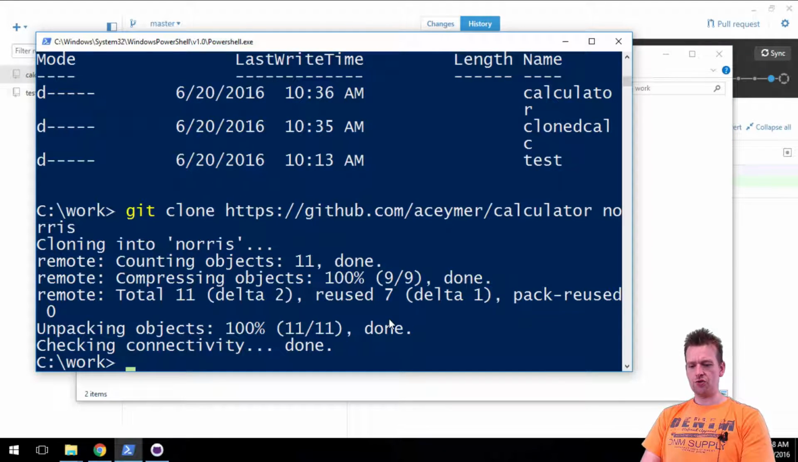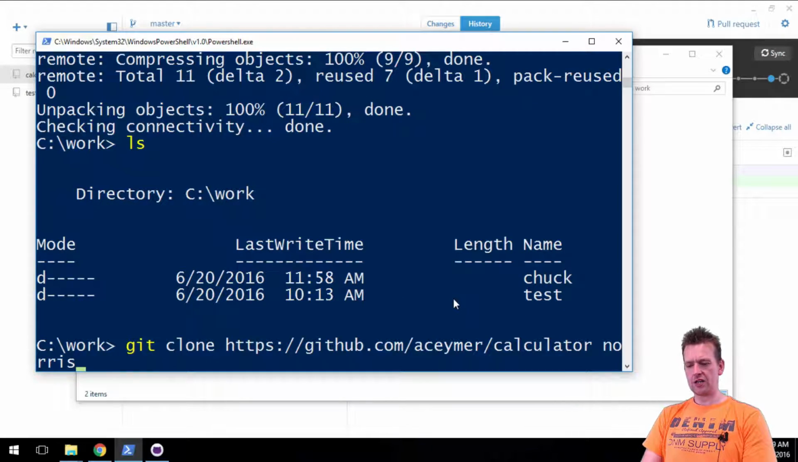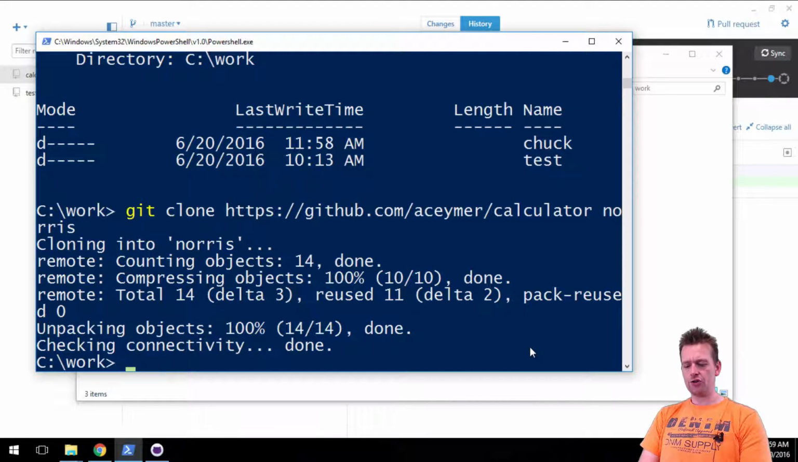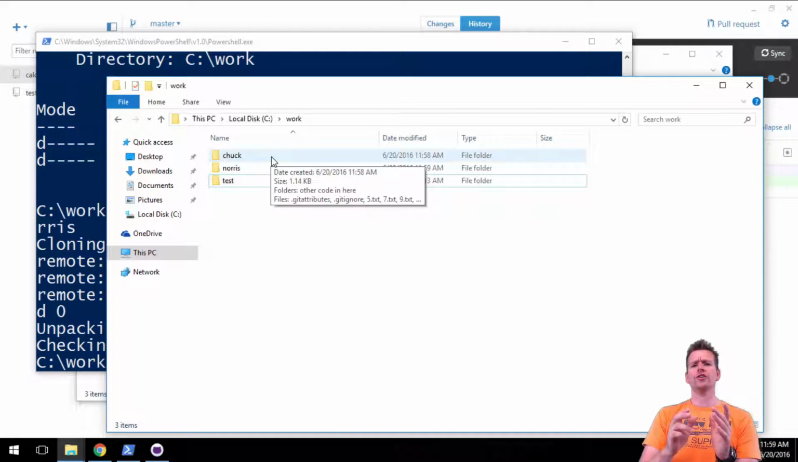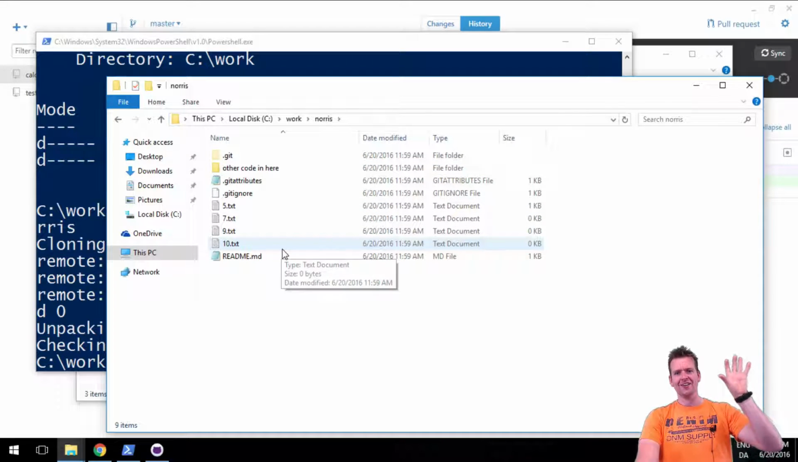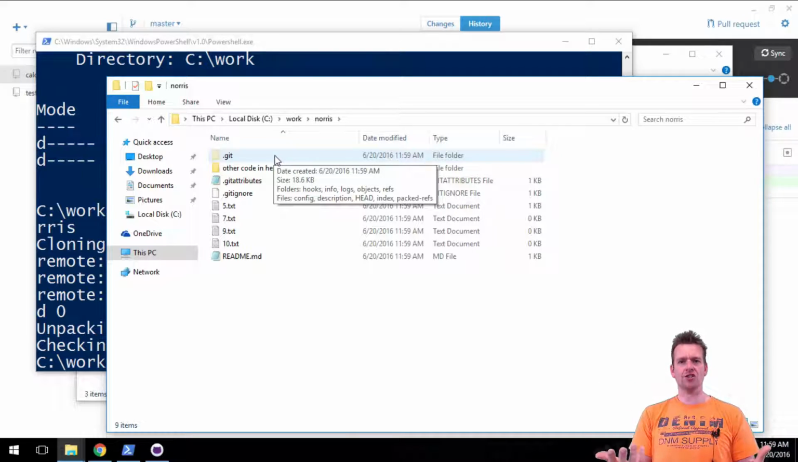Great. Now let Norris do the same. Norris needs to do the exact same thing. Let's do an ls here and see. There's the Chuck folder. We're going to stay in here, and I'm going to do a git clone. I'm going to use the URL for the calculator as well, and then I'll name it Norris. Okay, so now I have two folders, and these are exactly the same. This could be on two different machines, it wouldn't matter. Chuck is one folder representing the common repository in the cloud, and Norris is another folder representing the common repository in the cloud. But they have different Git folders, they have different history in them.